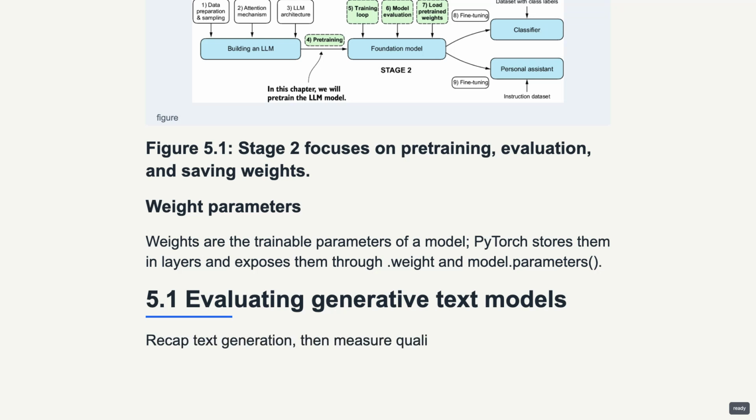The path here is straightforward. Rebuild the generation setup from Chapter 4, generate some text, and then turn that output into a numerical score. Once that score is in place, training and validation losses tell us whether the model is improving.